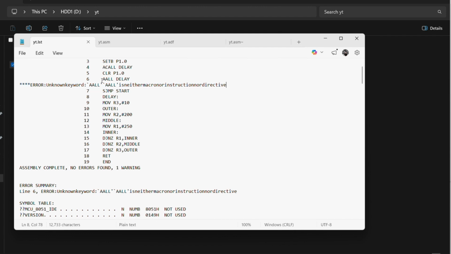Now it's your turn. Try writing your own programs. Experiment with ports, subroutines, and timers, and build them to generate HEX files for simulation or real hardware.